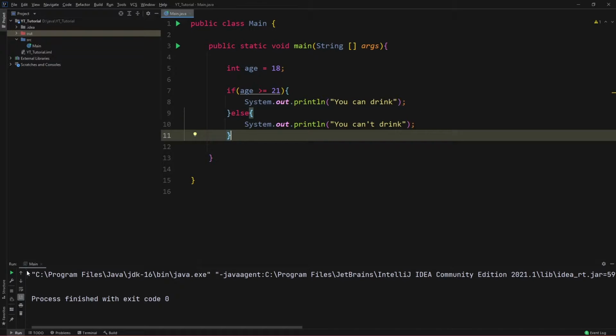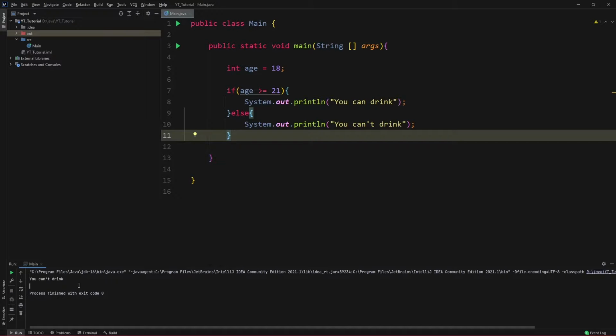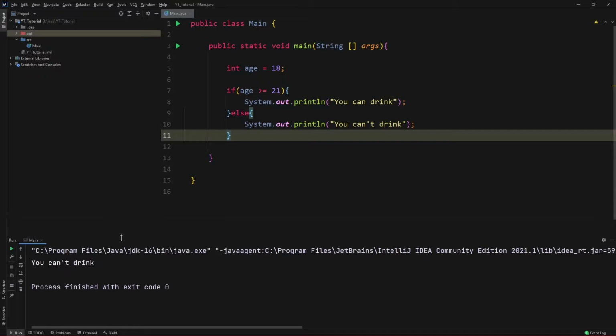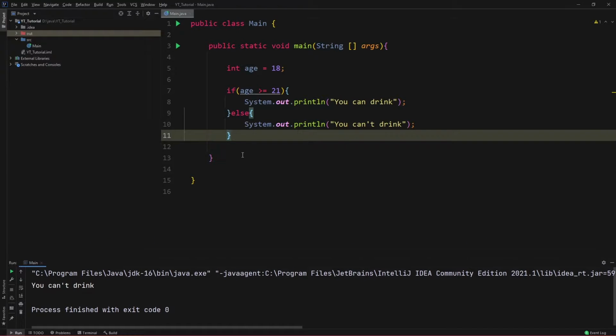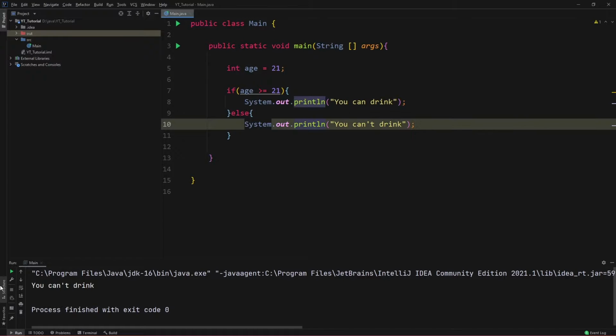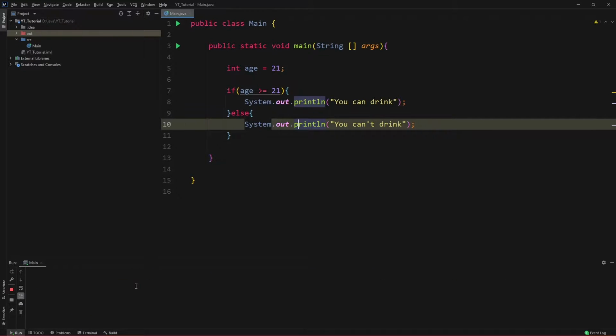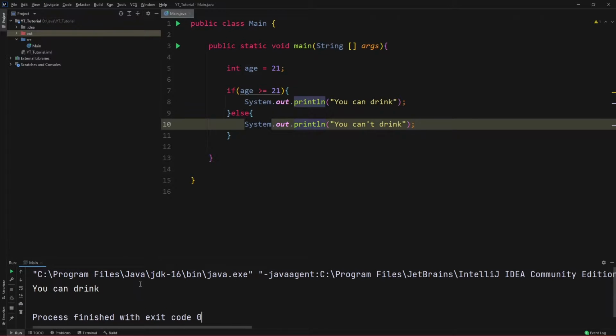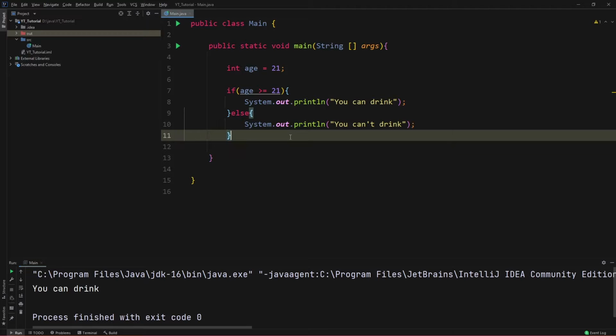So if we run this again, it should say you can't drink. And if you look at that, it says you can't drink, which is correct, you can't. And if we make this 21, for example, and we run this one more time, you can drink. This is a very basic if statement.